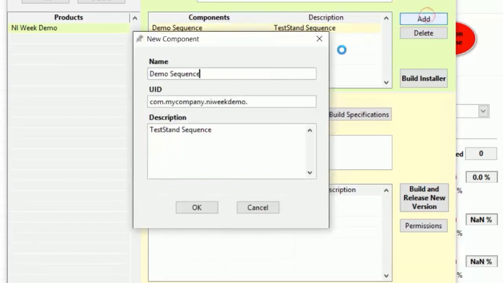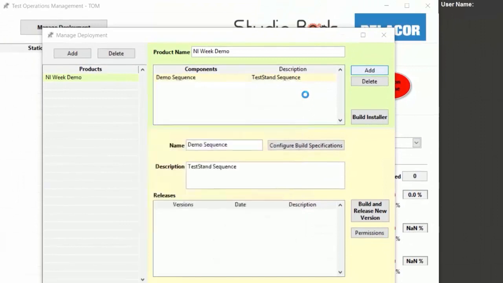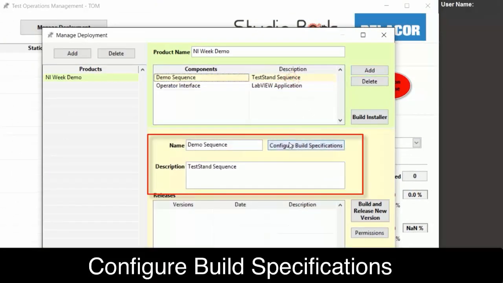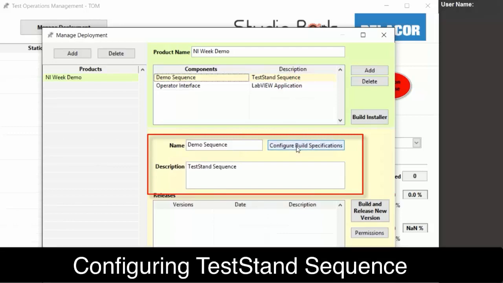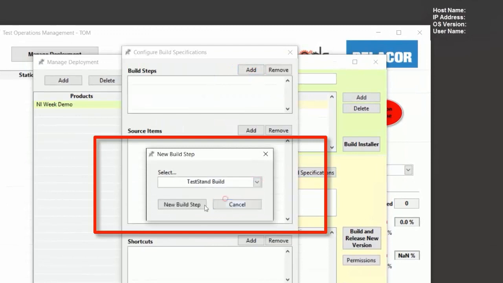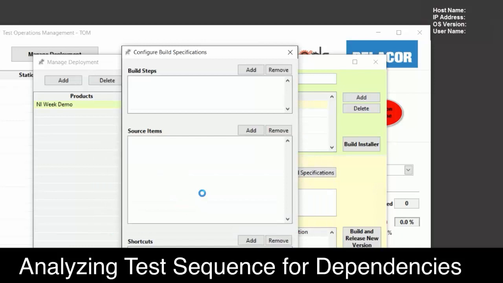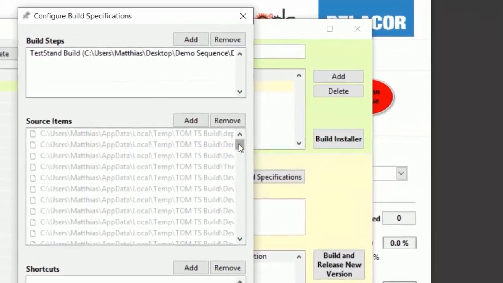Then we will configure the build specifications. You know what build specifications are. We're going to say what's in our component. So for the demo sequence, we basically link our component to a test stand sequence. We create a new build step, which is a test stand build. We specify the test stand sequence, and Tom is going to analyze our test stand sequence file and find out all the dependencies that need to be packaged so you can execute your test stand sequence with just the runtime engine. Okay, so it found all those dependencies. They're going to be packaged and pushed on a repository, so any station can get them.